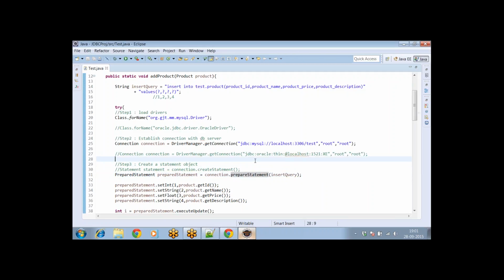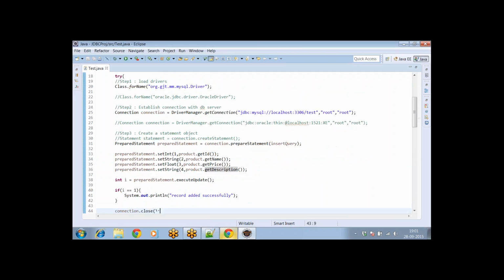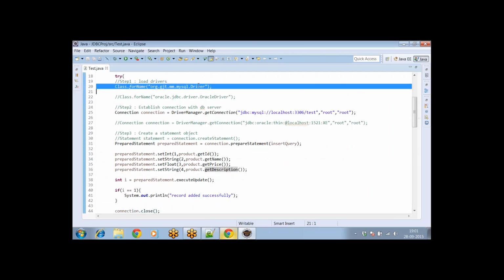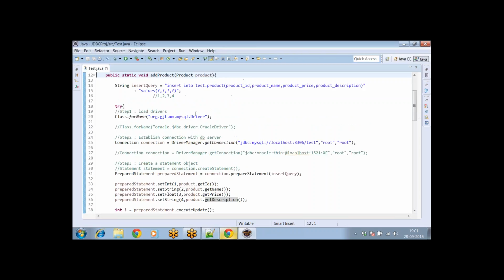Next, what are the other changes you need to do? That's it. These are the changes which you need to do. All other things will remain the same. The driver class which you need to load here for Oracle is different. And what else? The connection URL.